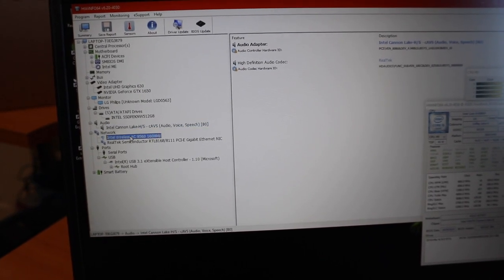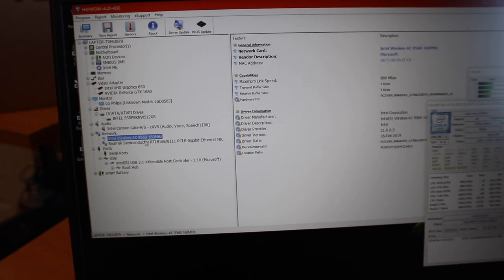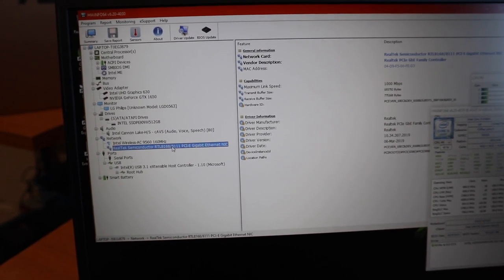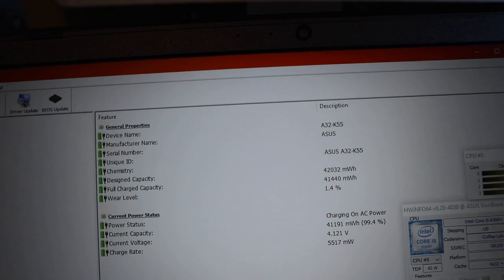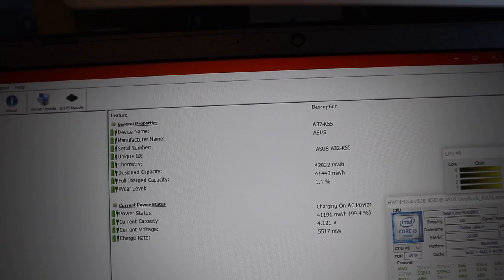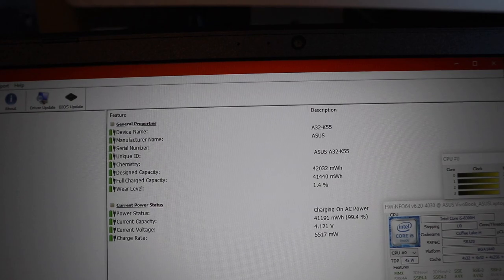Networking is Intel Wireless-AC 9560 with a Realtek Semiconductor 8111 PCIe. The battery stats information: it's an ASUS battery, 42,000 milliwatt hours. So it looks like it's a 42 watt hour battery, 1.4% wear level.